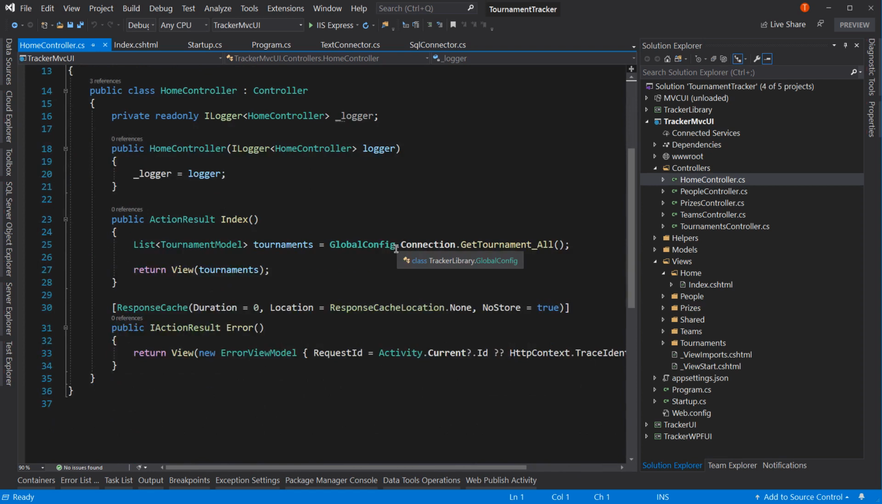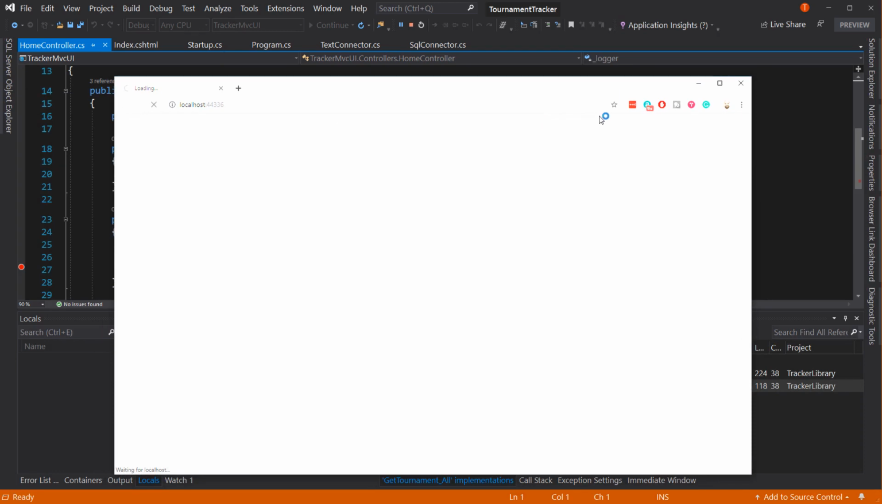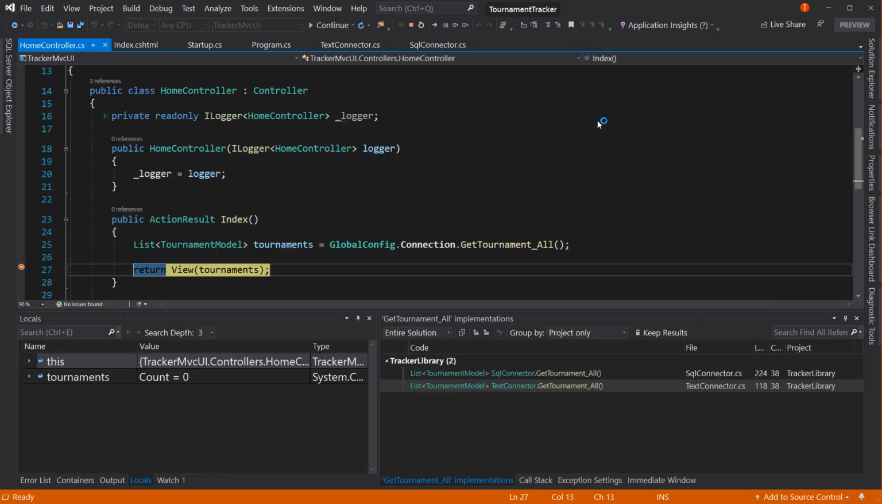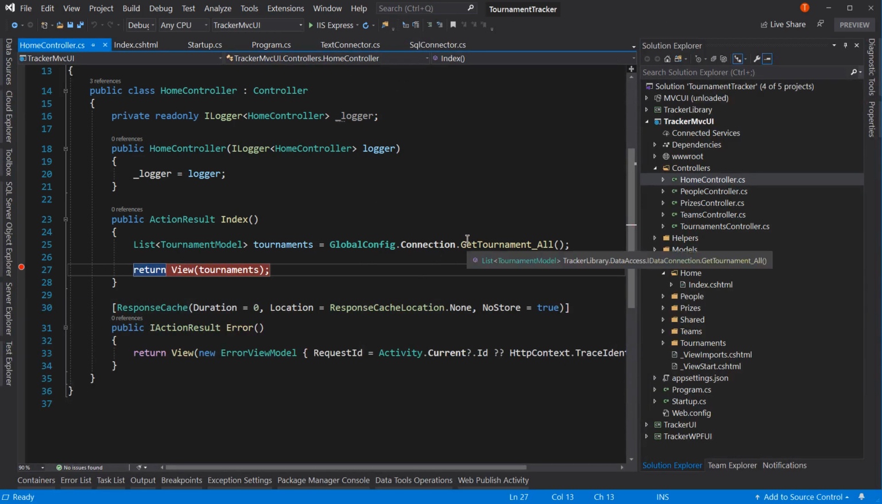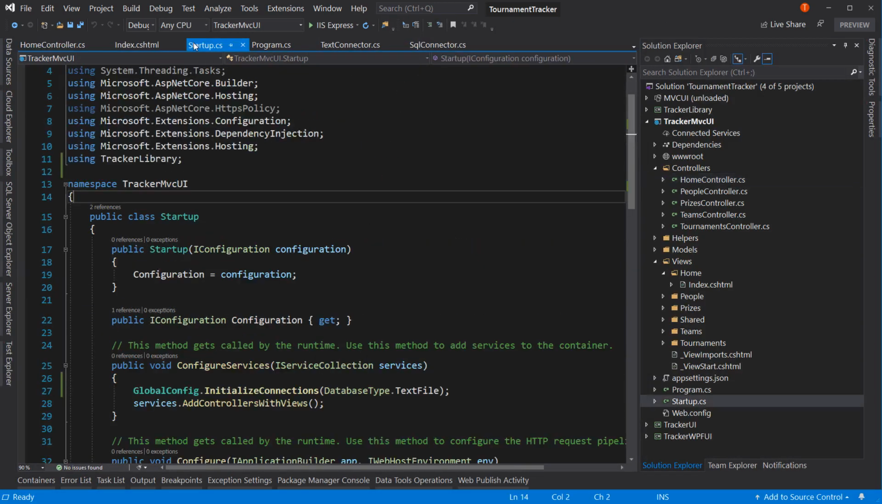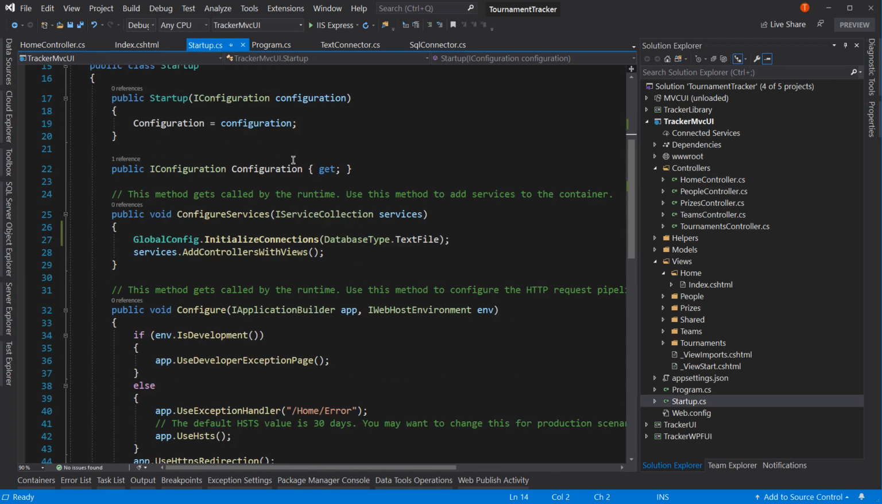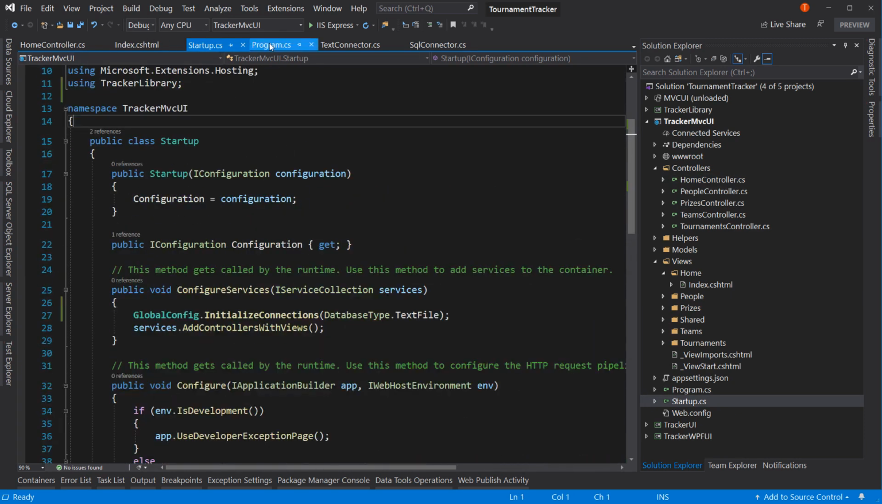And in here, I want to put a breakpoint on the tournaments list and make sure we're actually getting tournaments. So let's hit start. Wait for it to load. And we have tournaments. Tournament count is 0. That's not ideal. We want tournaments in this list. Let's go back to startup. And actually, no, it's program, isn't it? Program. Nope, it is startup.